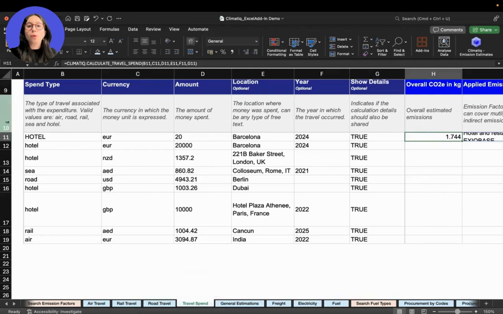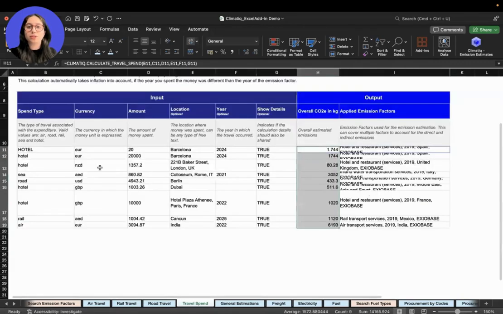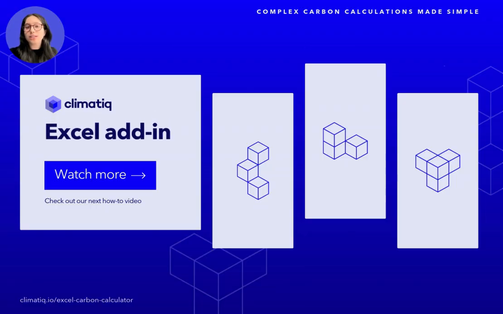To do this across all your spend data, simply drag the travel spend formula down the rows to get instant carbon emissions results. That's all you need to know about spend-based business travel calculations using Climatiq's Excel add-in.